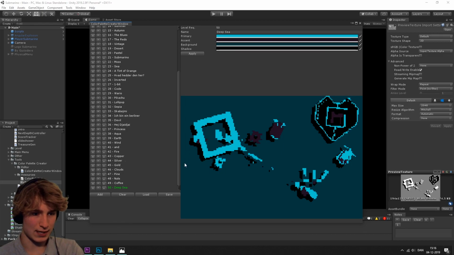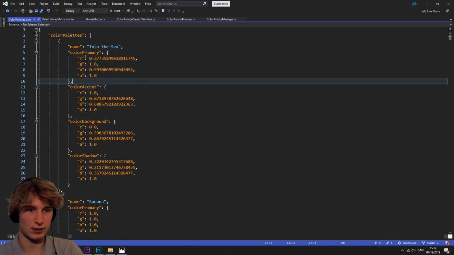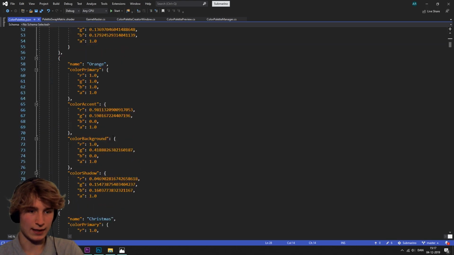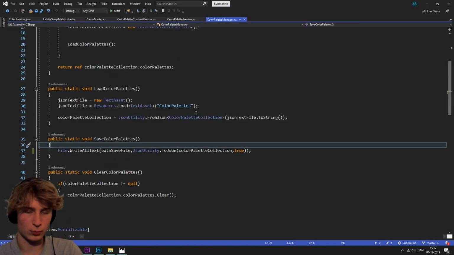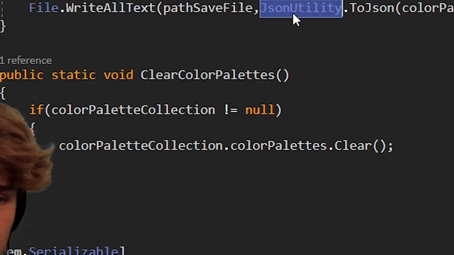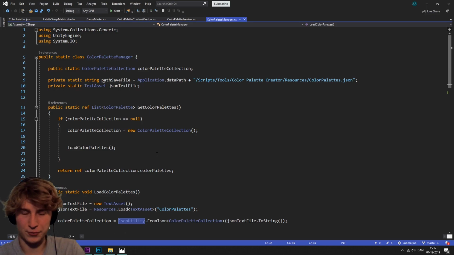And for the saving and loading, I use JSON, which you can see that it looks like this. We've got the name of the color palette and then the colors. And that is how the save file looks. And that's a JSON file, which is created using the JSON utilities. So look that up if you want to learn how to do that, because it is very handy.